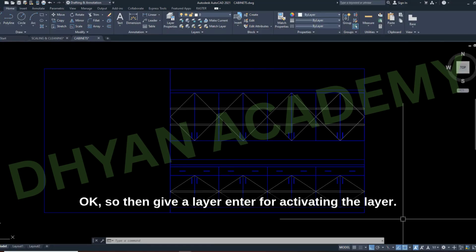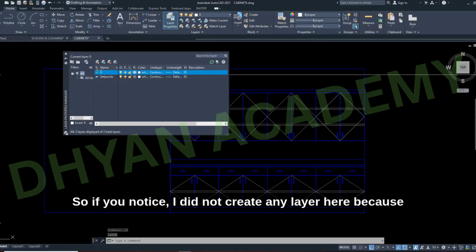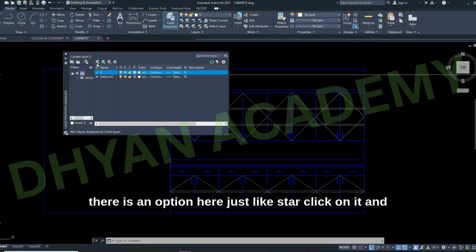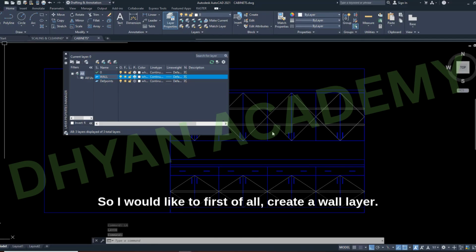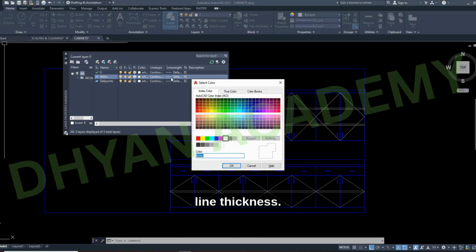Then give LA, enter, for activating the layer. A pop-up window will open. If you notice, I did not create any layer here because it was a fresh page where we started making our drawings. Now there is an option here, just like a star. Click on it and give a name. I would like to first create a wall layer. Then you have to give some color combination and line thickness also.